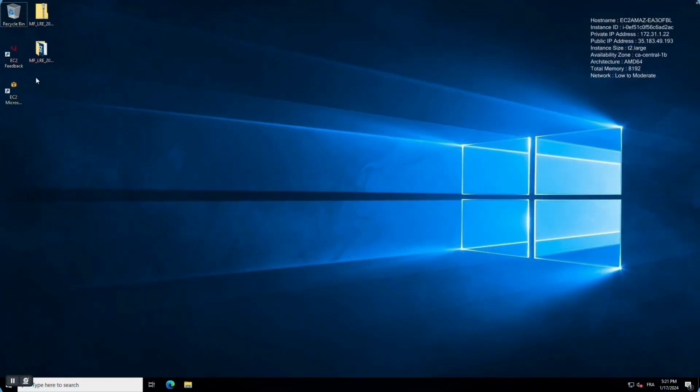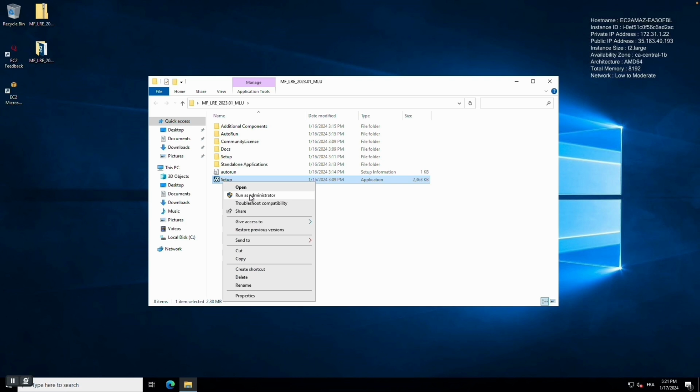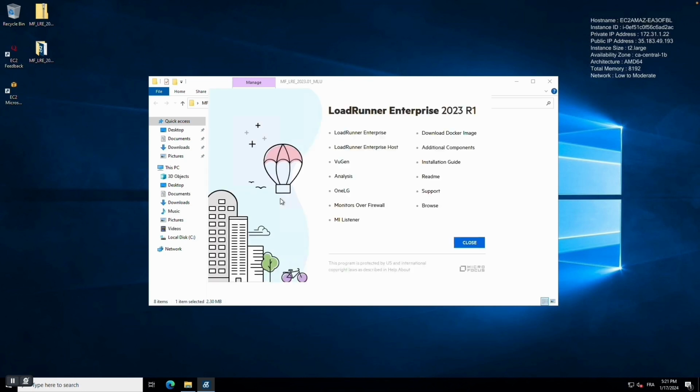Now, whenever you're doing the installation, and by the way, I'm starting with the load generator, right? I'm on my load generator machine. The IP address is 172.31.122. I'm just saying that, you don't have to remember it. But when I start the installation, I go to the 1LG option after I click on the setup, and I run it as administrator. It's very important that you run these tools as administrator. Every time you run the setup, run it as admin.